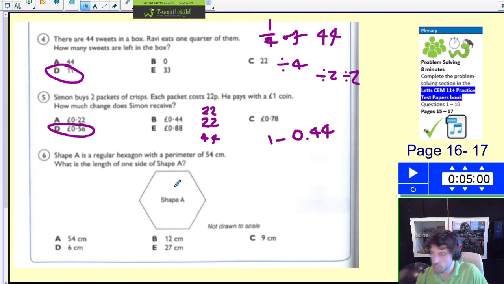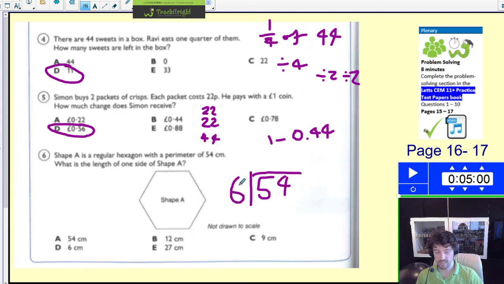Question 6. Shape A is a regular hexagon with a perimeter of 54 centimeters. What is the length of one side of shape A? So perimeter means the outside, and regular means all the sides are the same length. So very simply, I can just do 54 and divide it by the number of sides. In this case, I know a hexagon is 6, and they give me a picture so I could have counted them if I wasn't sure. 6 into 54 goes 9 times. So each side must then be 9 centimeters long.